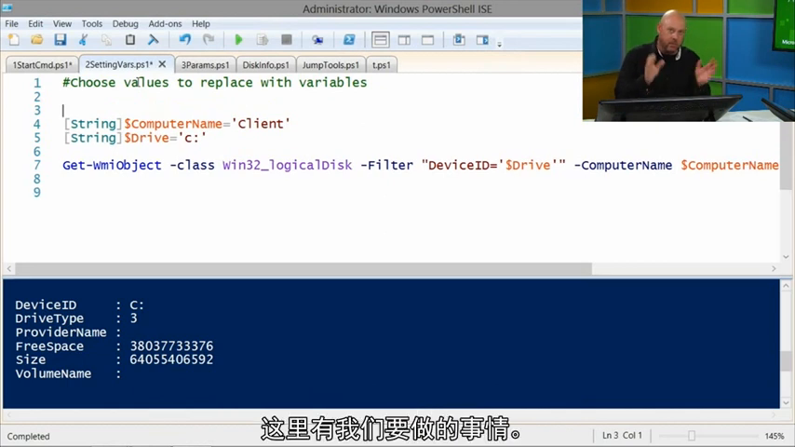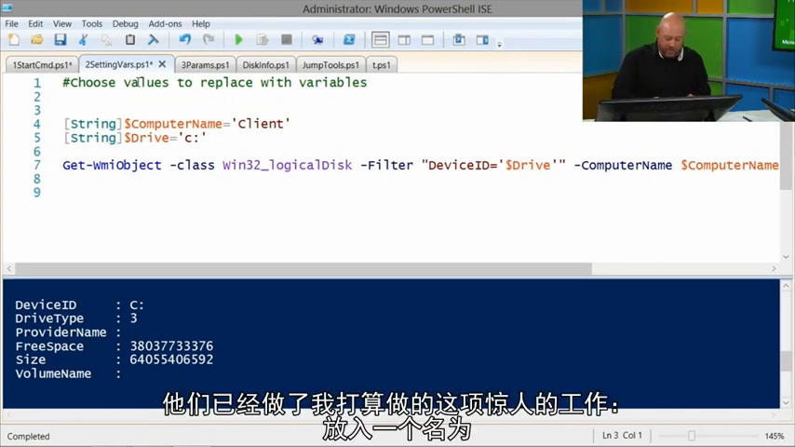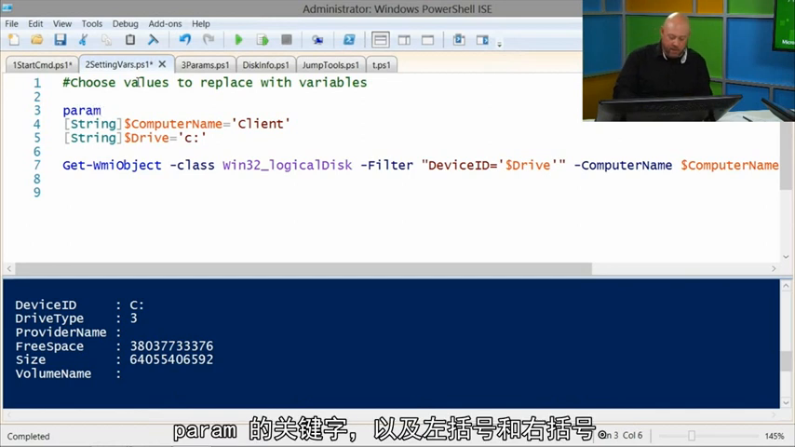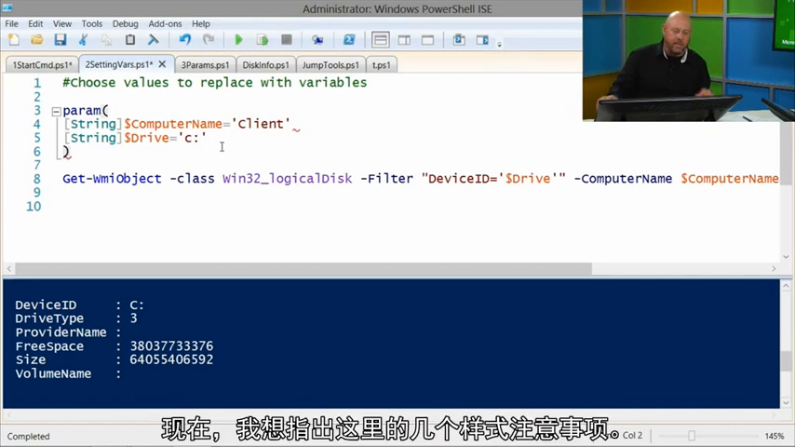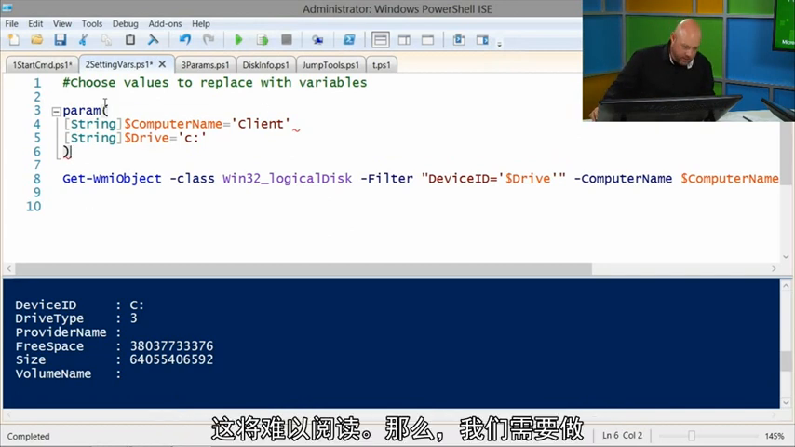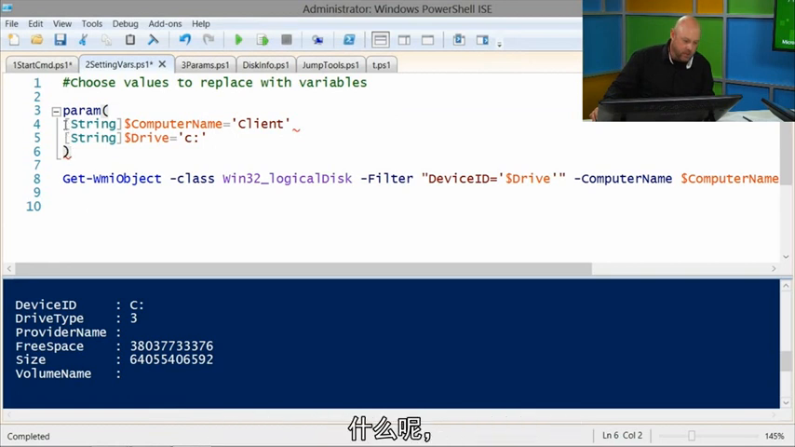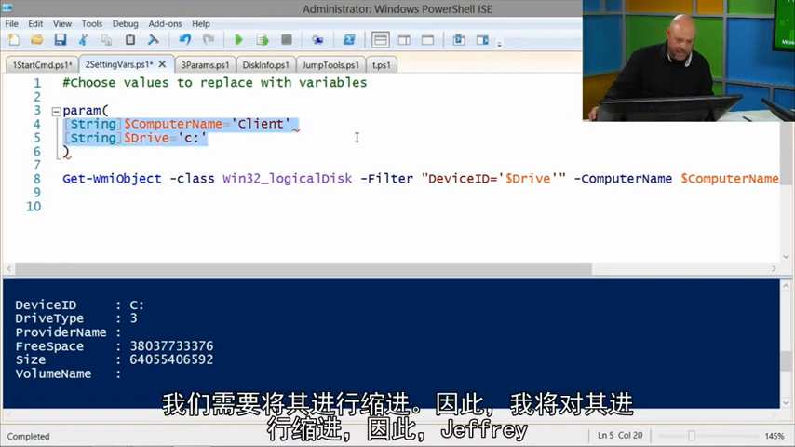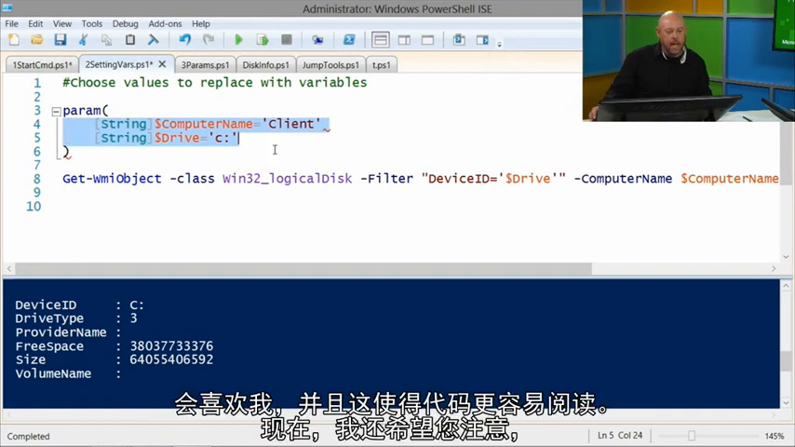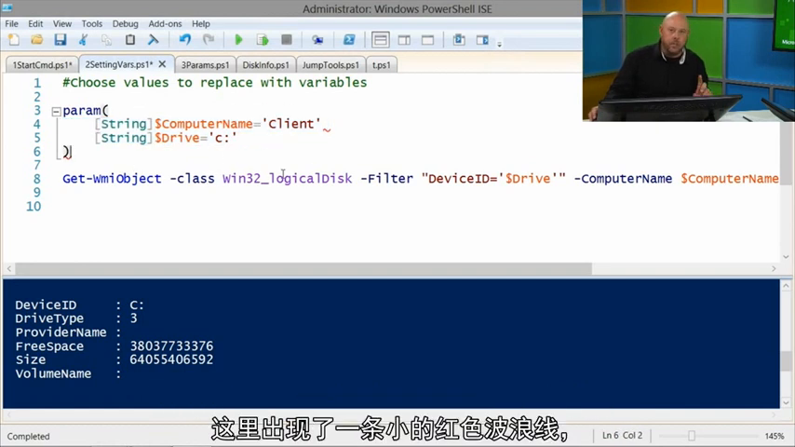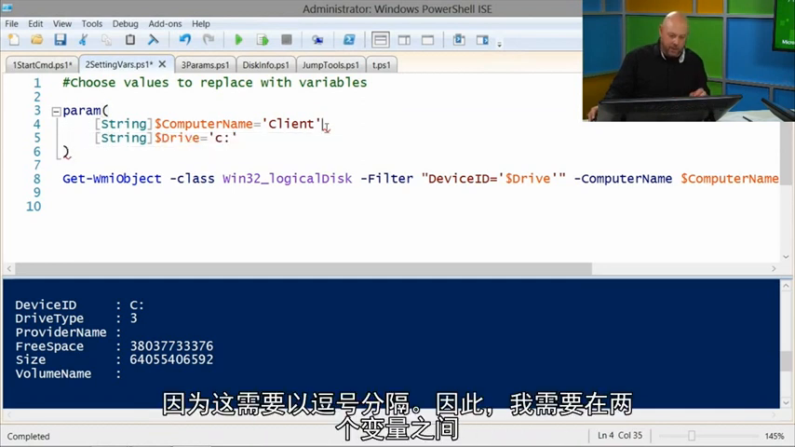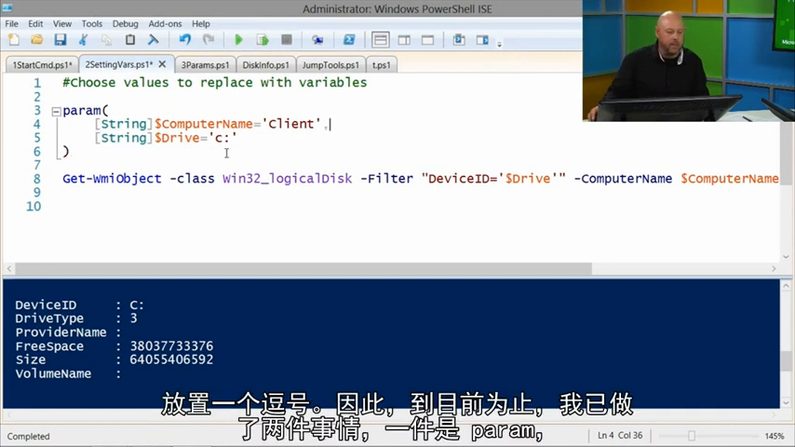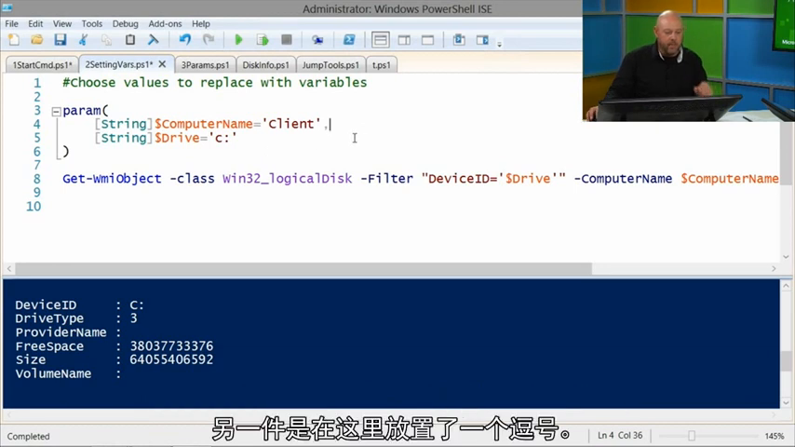And for you Unix people, here's what we're going to do is, they've done this amazing job of, I'm going to put in a keyword called param, open parentheses, and then a close parentheses. Now, there's a couple of style notes I want to point out here. This is going to start to be hard to read, so what we want to do is indent this. So I'm going to indent this so Jeffrey loves me, and it makes it easier to read. Now, I also want you to notice I've got a little red squiggly up here, because what this wants is comma separated. So I need to put a comma in here between my two variables. So far I've done one thing, param, put a comma in there.